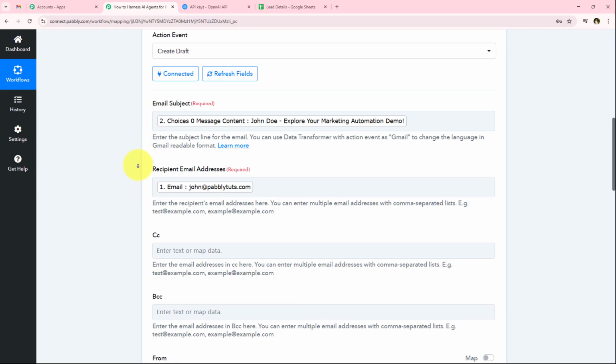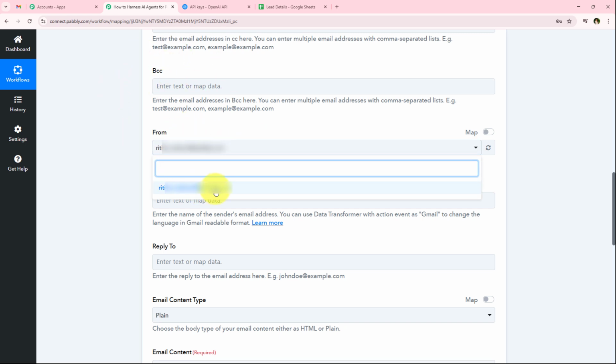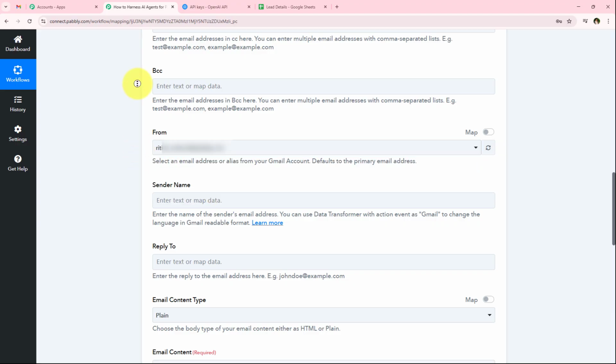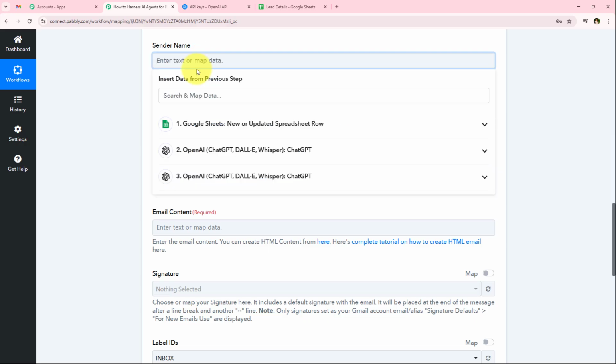Now we're going to move forward. It is asking me for many other details like CC, BCC and from. So here we are only going to fill in the details which are required. So for the from, I'm just going to fill in my email address, and we're going to move on forward. Over here it is asking me for the sender's name, so I'm just going to enter my company name right over here.